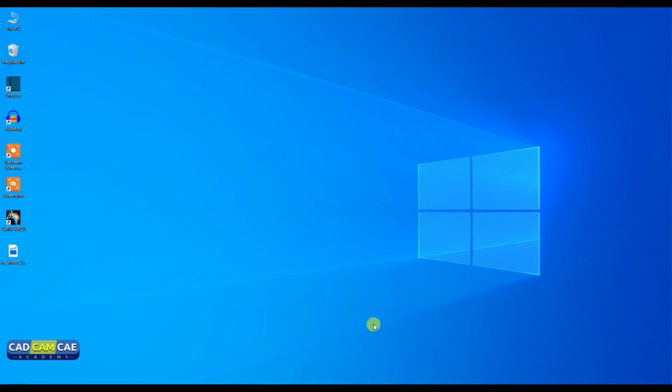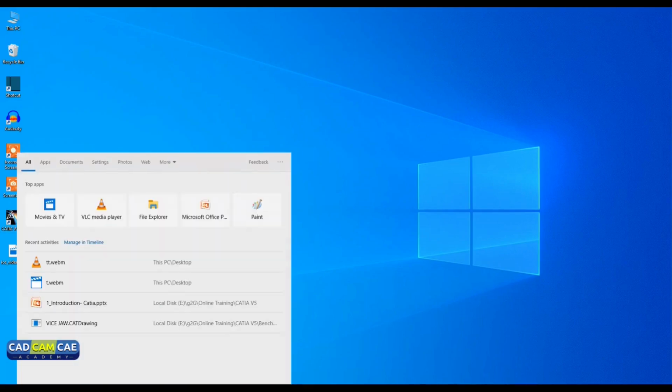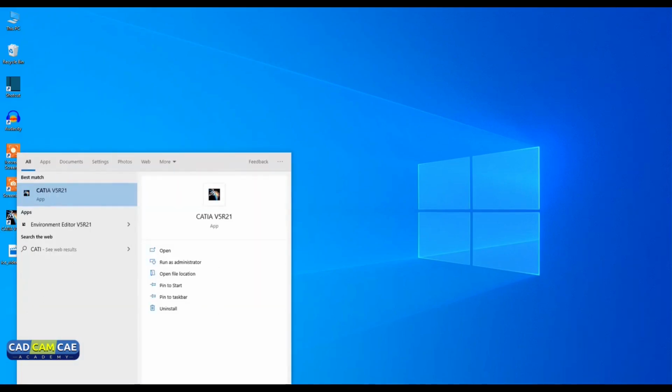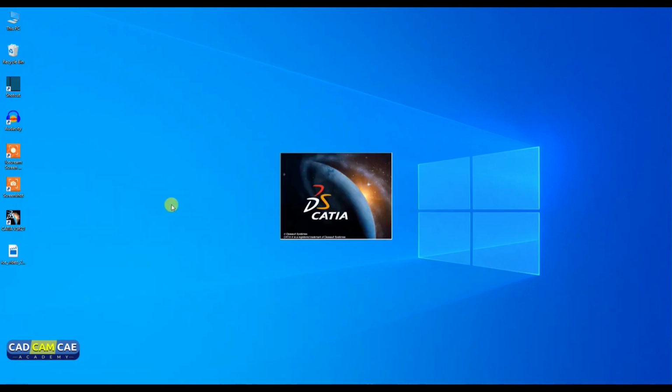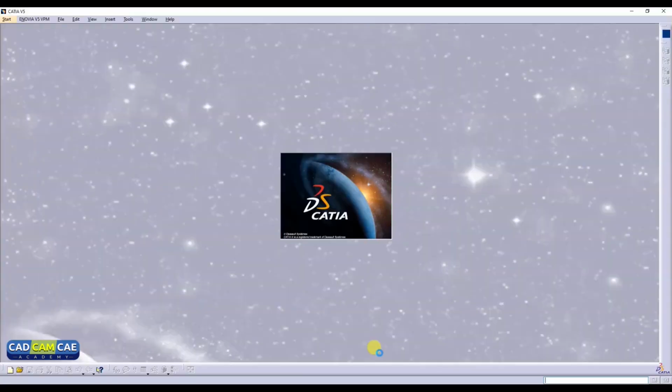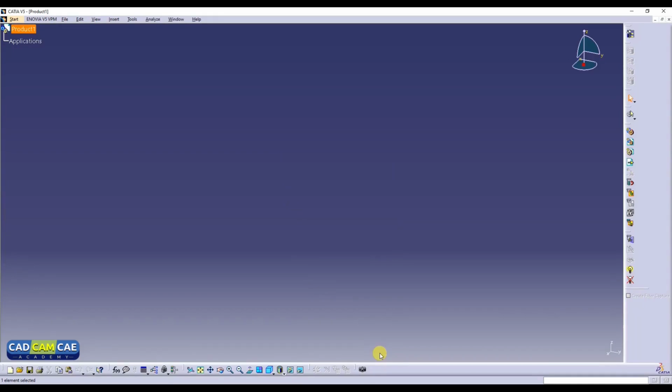Let's begin. First, we will see how to open CATIA V5. There are two ways of opening it. First, you can see the icon on your desktop. You can double click it, or you can go to the search bar and type CATIA. You will find the CATIA V5 app icon and you can double click on it to open CATIA. This is the user interface of CATIA V5.